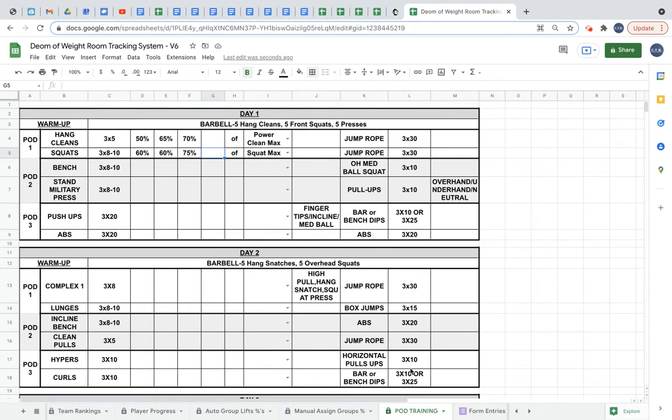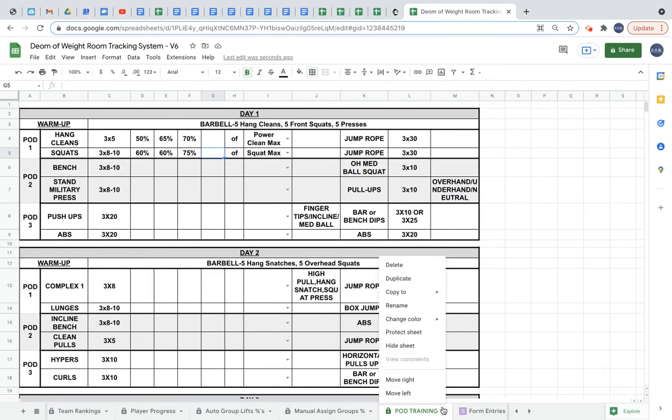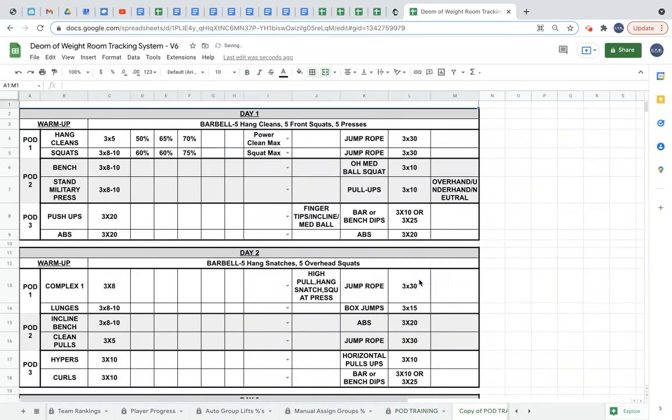If you're wanting to use something like this, see how it's locked. You can only type so much on there, but if you want to be able to type anywhere on here, just come down here and click on this and duplicate. And when you click duplicate, there's a copy of it. And then you can call this pod training week 1. And then you have it.